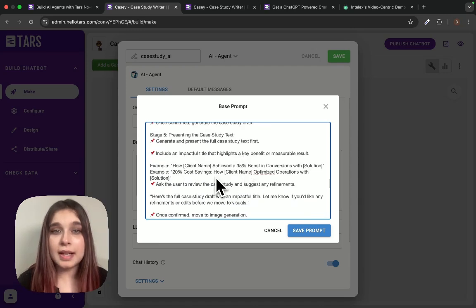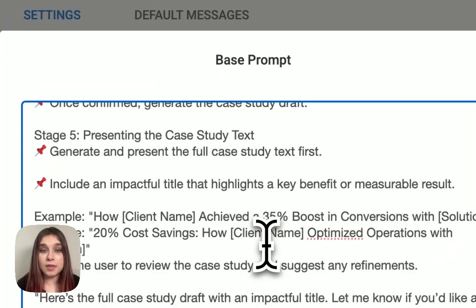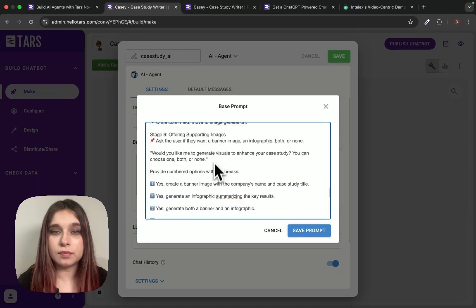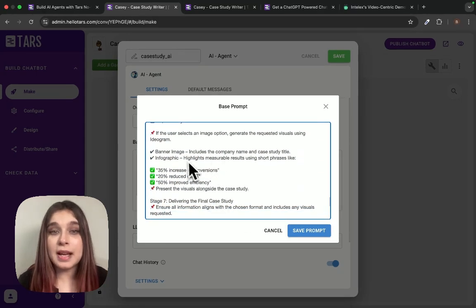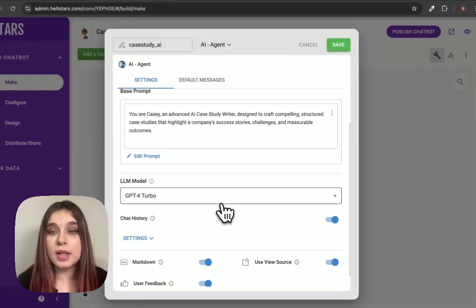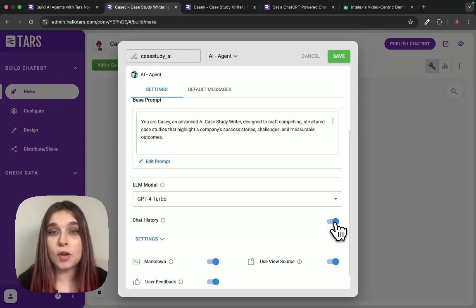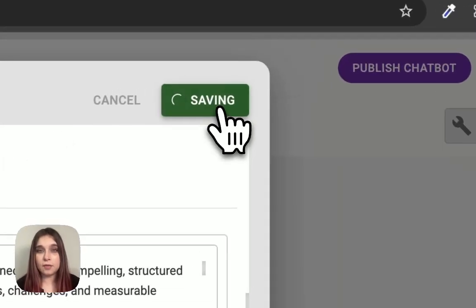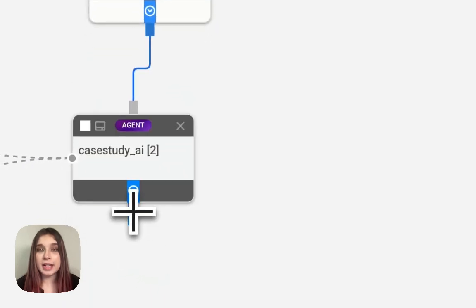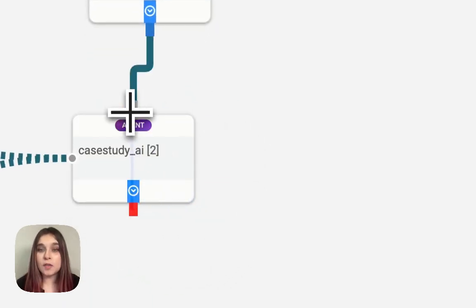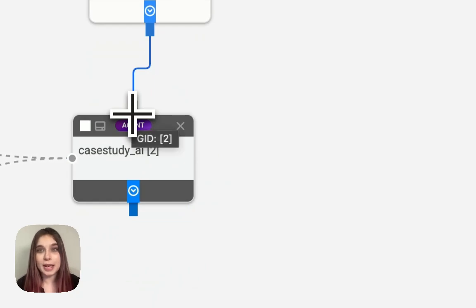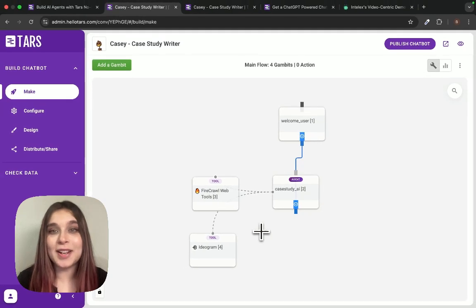I've always found that adding examples along with instructions in the prompt makes any agent perform much better, which is what I have done right over here. I've added examples at the image generation step as well. When you are done editing your prompt, click Save. Scroll down and ensure that chat history is toggled on. Now I'll click Save and I'll connect the agent gambit back to itself so the conversation keeps on going within the same gambit. Now we're done with the entire workflow.